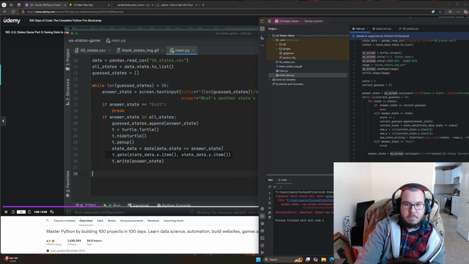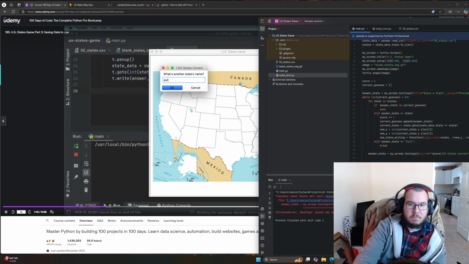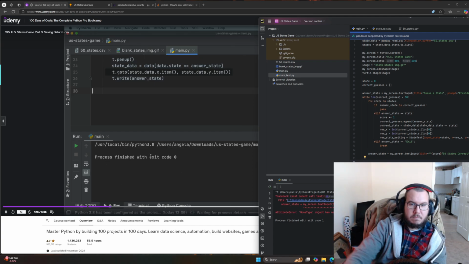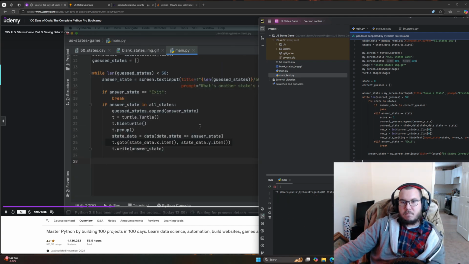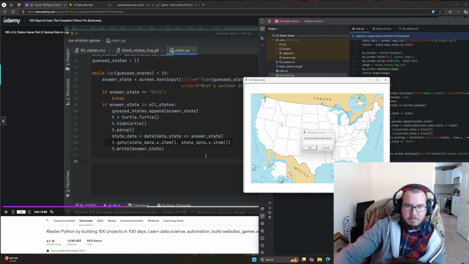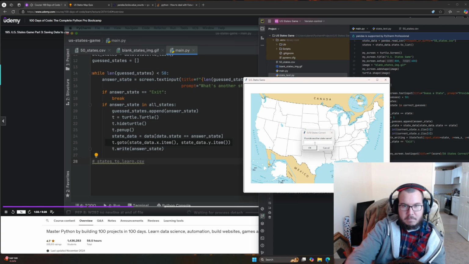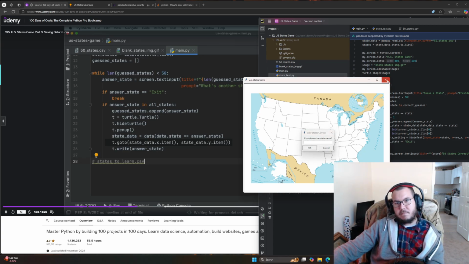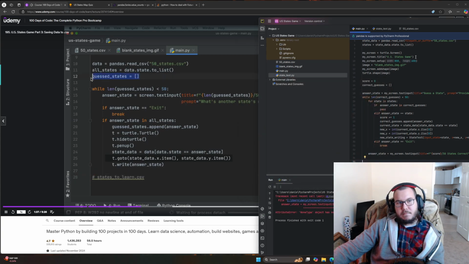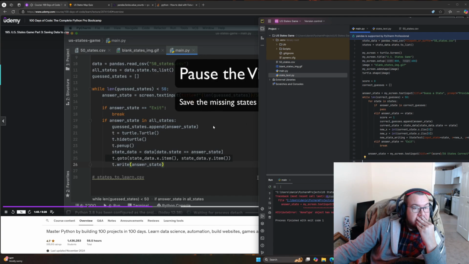So if we test this out, then you can see we can type our states or we can type exit, and that will exit the game and we end up with process finish with exit code 0. This is the moment where we want to generate a new file. And that file is going to be called states to learn.csv. And I want you to generate this CSV, which is going to contain just the names of states which have not been guessed by the user when they exit the game. Have a think about how you would achieve this. Pause the video and give that a go.